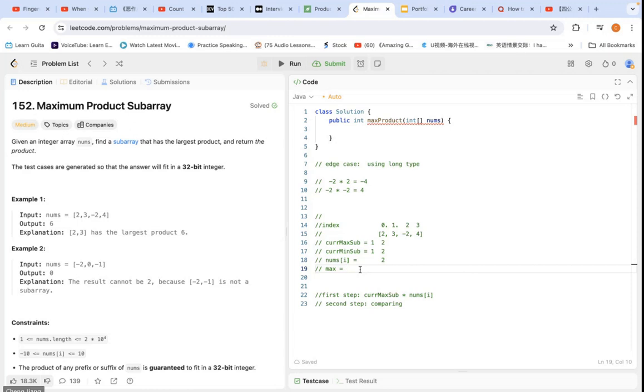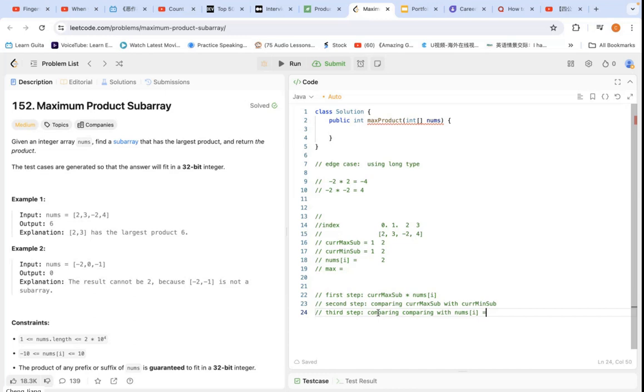Now keep updating. Now the final step, the third step: comparing the current subarray with the number i, because we need to update the current maximum subarray and the current minimum subarray with the current number, and comparing here.